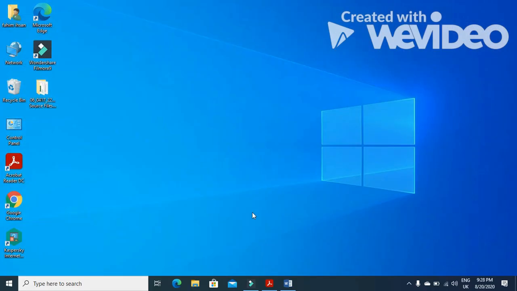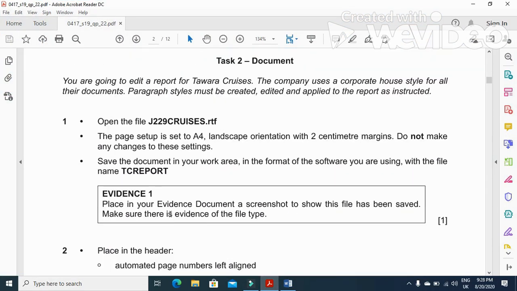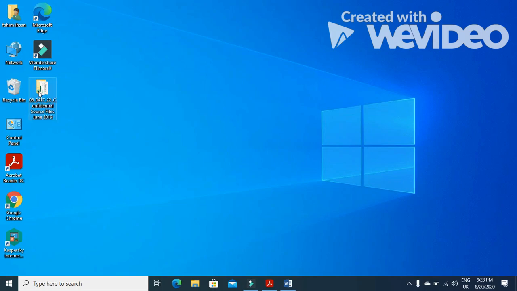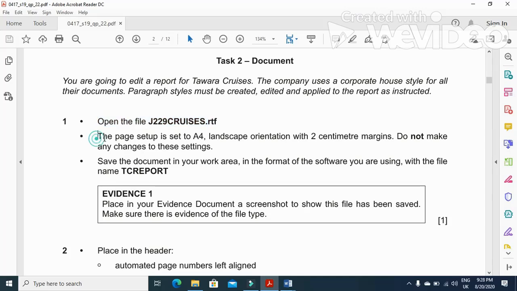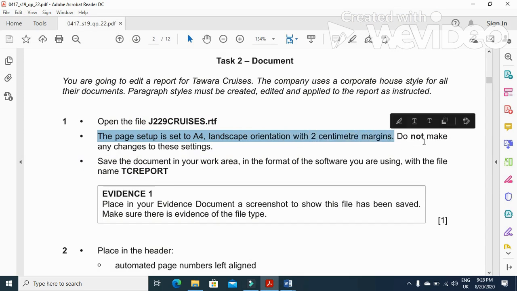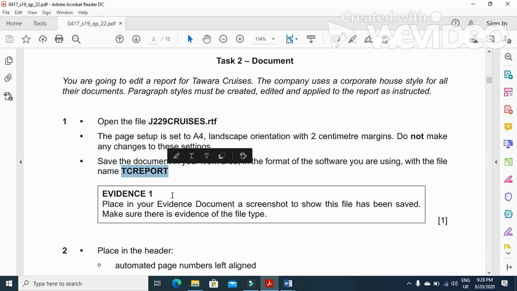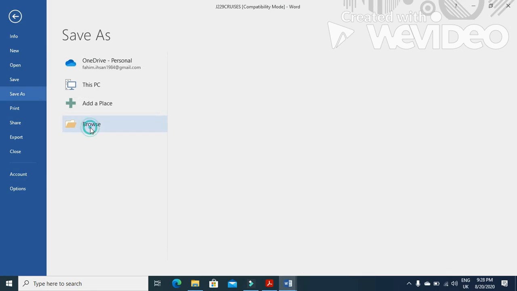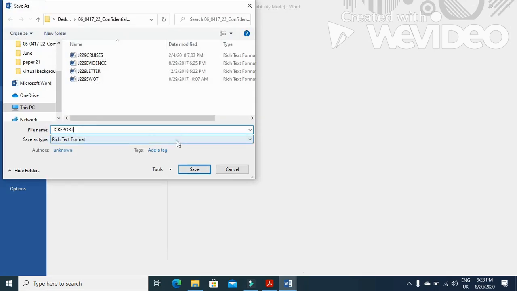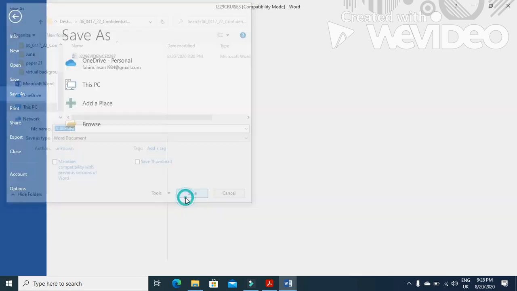So let's start work with the document part. They said open the file J229 cruises.rtf. So we'll open this file here, and the page setup is set to A4 and then landscape orientation of 2 cm margins. So do not make any changes to these styles, and then save the document with the name TC report. So we are going to save this document with the name of TC report as a Word document.